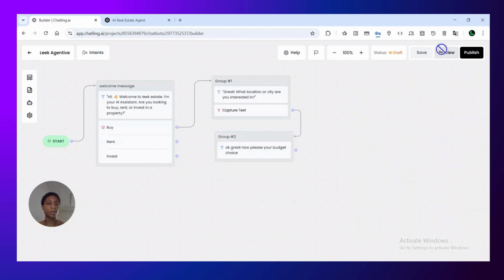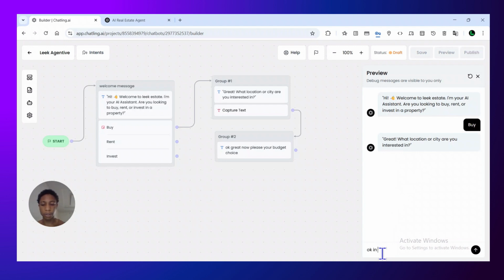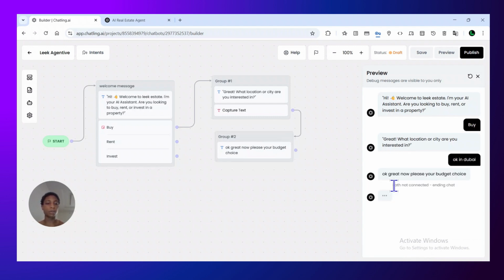Like I said, I'm not actually done with this chatbot, so you can't keep going back and forth at the same time. All you need to do is click buy. When you click on buy, it says, okay, great. I'm going to say, okay, in Dubai. I mentioned Dubai. So it's going to now connect you to say, okay, great, now please your budget choice. Once we're giving it our budget choice, we're still going to add a capture. Like I said, you can capture this text. That's what you're going to do on and on.